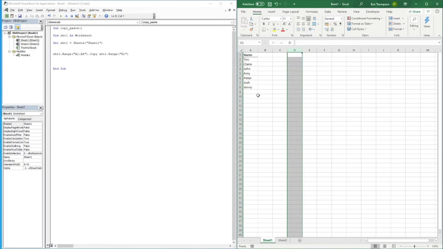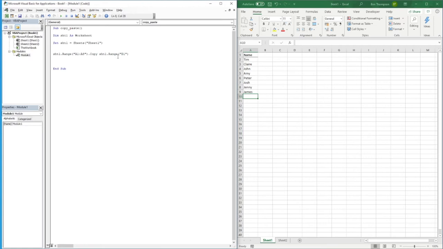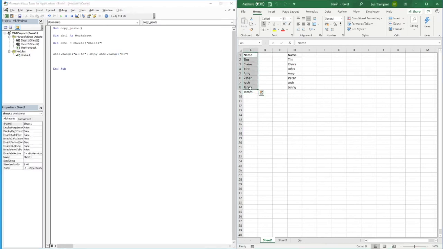But because we've hard-coded this range in, it's not going to be of any benefit to us as we add more data. So let's add another name in here, let's go James, and then rerun this code. It's still only going to copy up until row 8, because unless we go into the code and change the A8 to A9 and rerun that, it's not going to pull through that additional information until we update it.